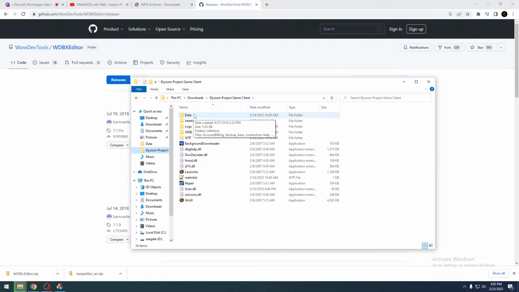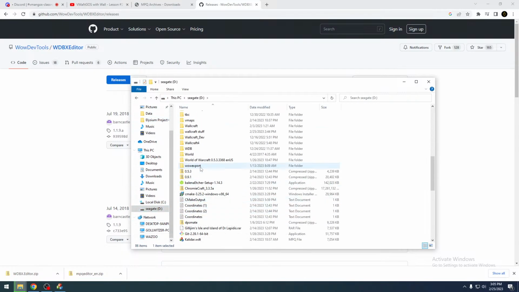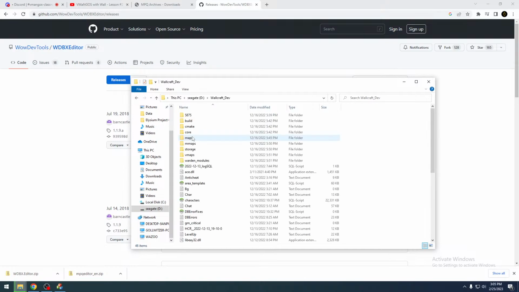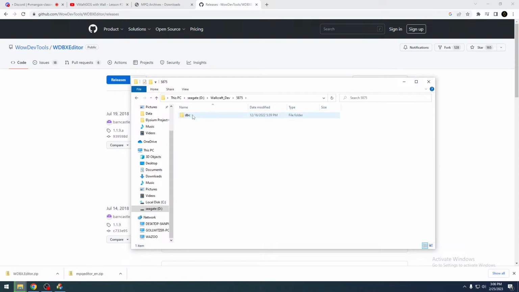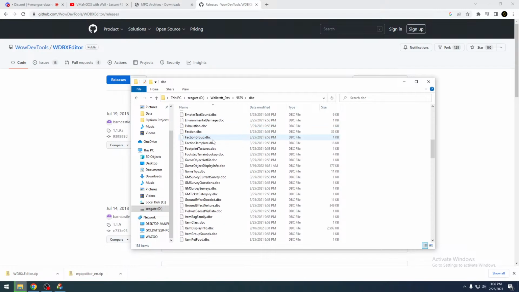I'm sorry. We're actually going to navigate to our server folder. So let me find that. I'm going to go into Wallcraft Dev, whatever you named your server, be it VMaNGOS or whatever. And just pop that open. And we're going to go to our 5875 folder. That's the 1.12 client version number that we extracted all the DBCs from. And you'll see the DBC folder and the folder with all the DBCs.